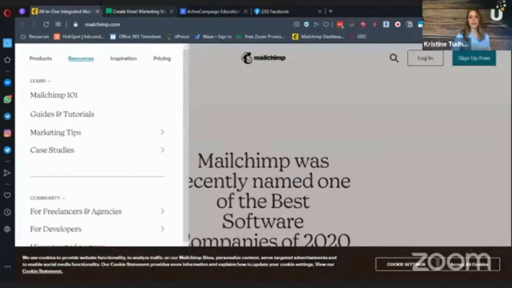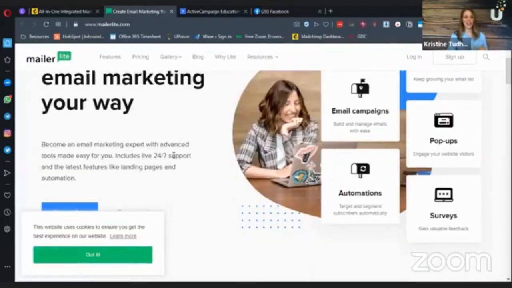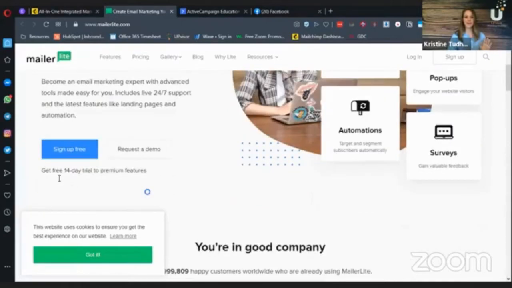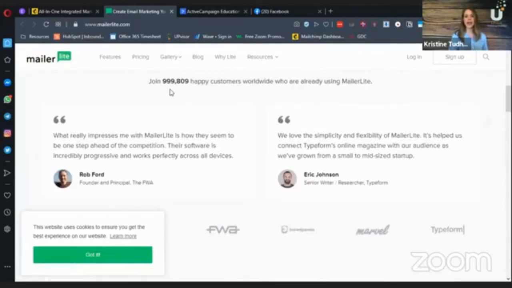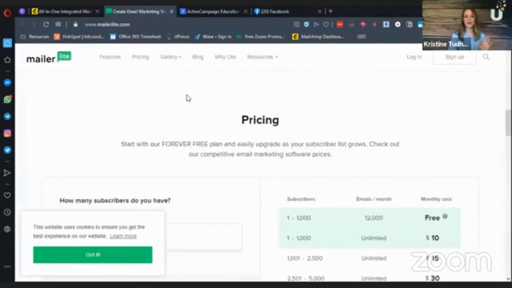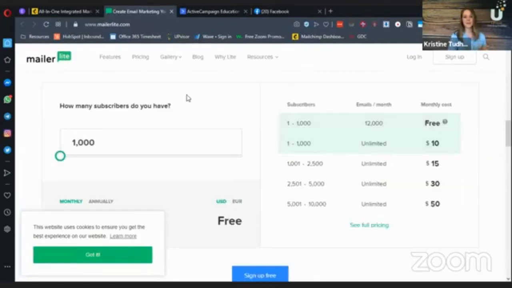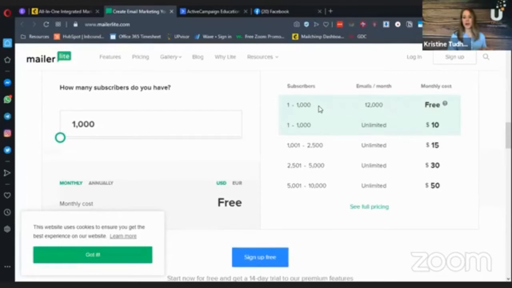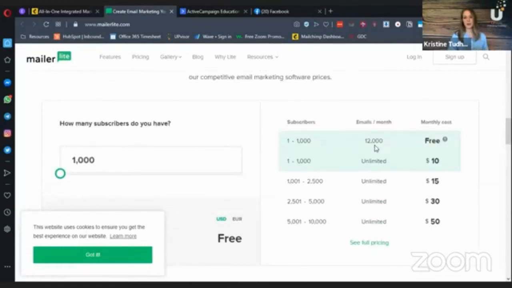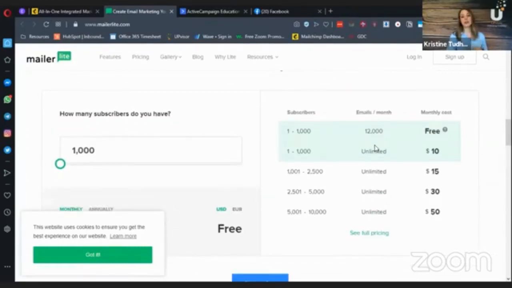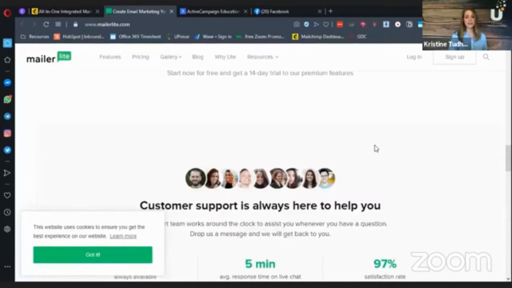Second one, Mailerlite. Okay, so you'll see there, free 14-day trial to premium features, but they do have that free version up to 1,000 people. See there, just under 1 million happy customers worldwide, which is great, but it is all about simplicity. So you'll see their pricing. They've got 1,000 subscribers with 12,000 emails per month. So that just means that you are capped at a certain number of emails as well as the number of users. But it's really simple from what I've heard.